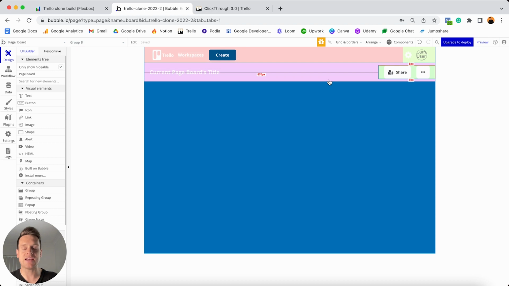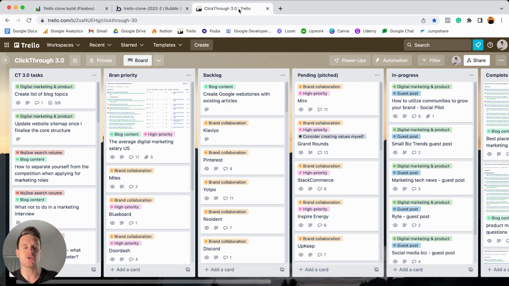And from here, it's time to get into the meat of the actual Trello board page. And this is where things might start to get a little bit complex. But of course, I'm going to try and explain things in as much detail as I can along the way. And so before we build anything out, I just want to open up a real world version of Trello once again and just talk about the layout for all of the lists and cards here.